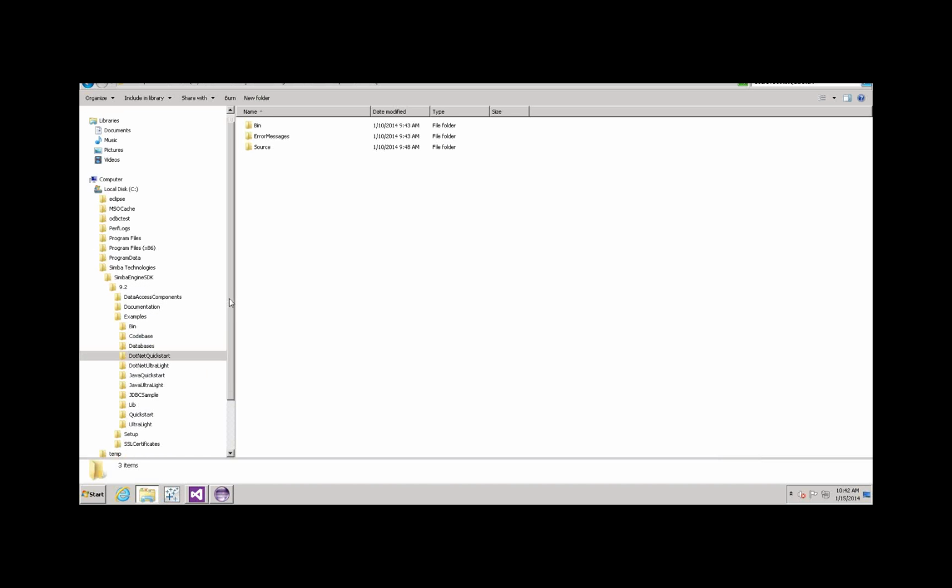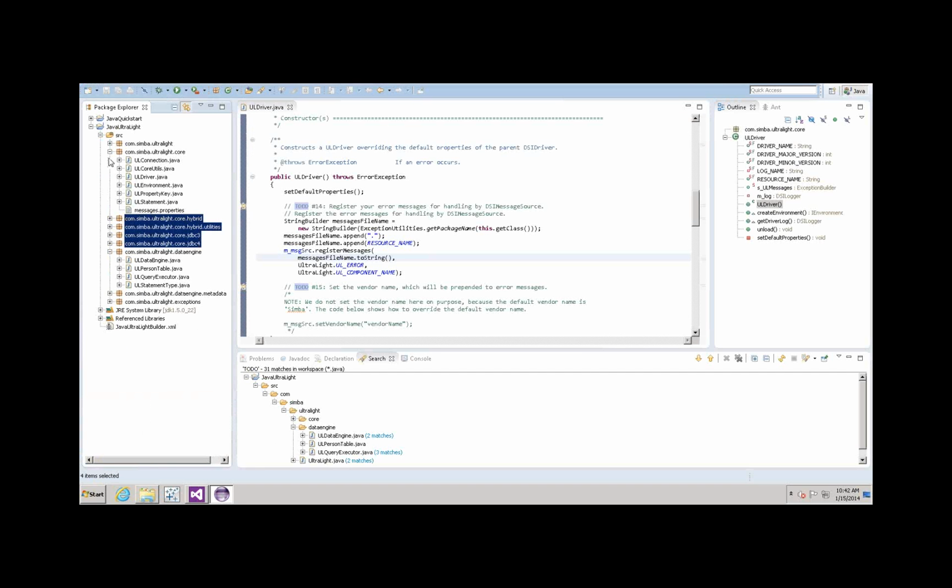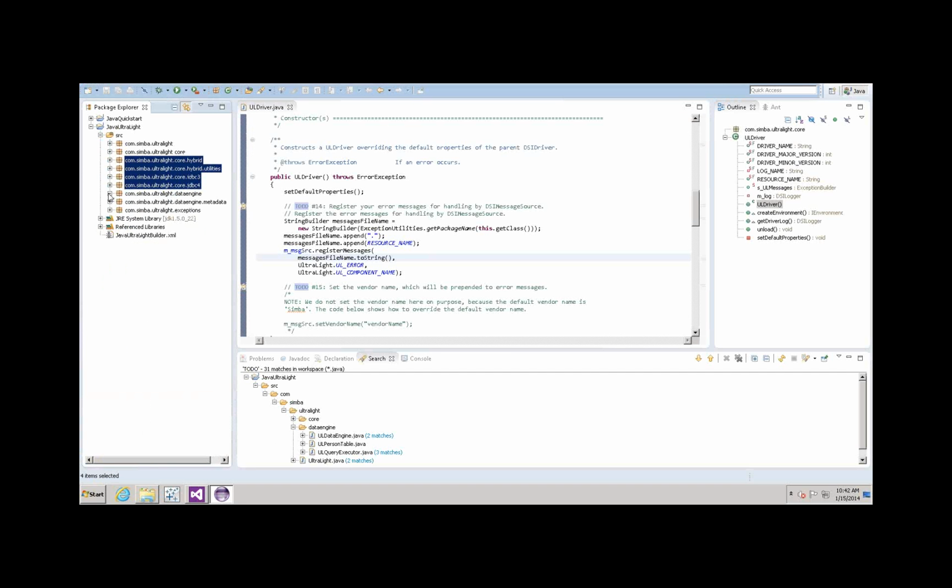So what if you're building a JDBC driver? You're going to want to look at the Java Ultralite sample. And this is where these extra packages come in. So the SDK has the ability to build JDBC3 drivers, JDBC4 drivers, or it has the ability to build a hybrid driver where it will load as a JDBC3 driver or JDBC4 driver depending on the environment or what you've specified.